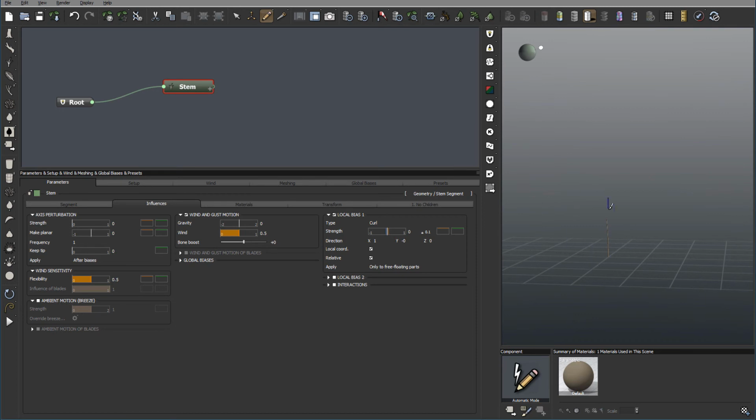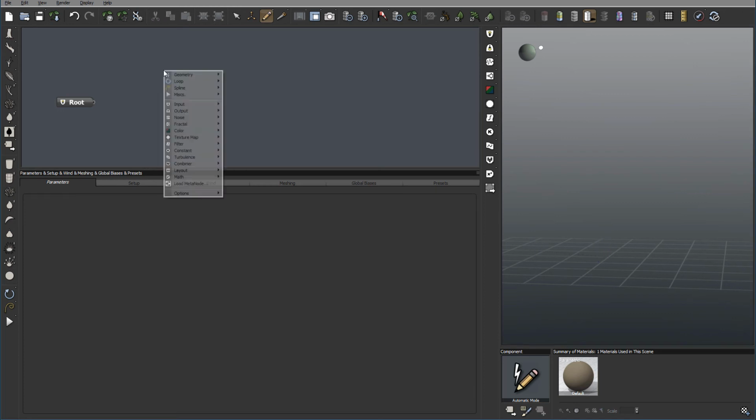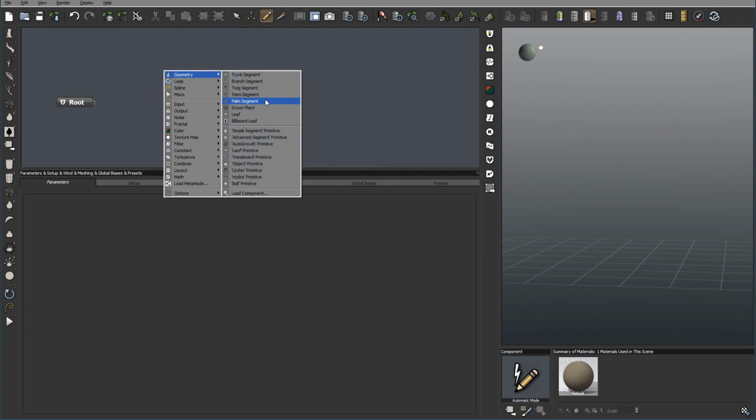In some cases, if I'm going to create a flower or grass, I probably start using stem because many of these properties are already preset for me. So I need to spend less time adjusting and bringing them to look like this. Okay, and the next one is palm.